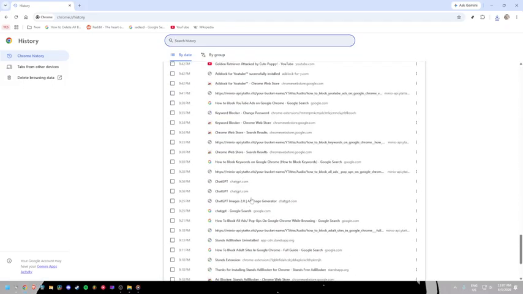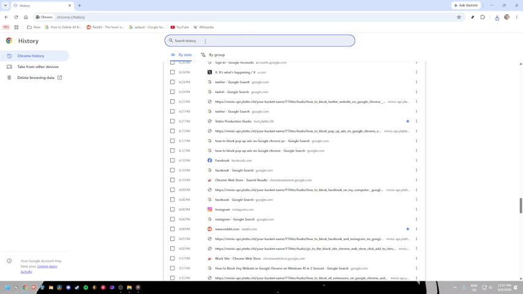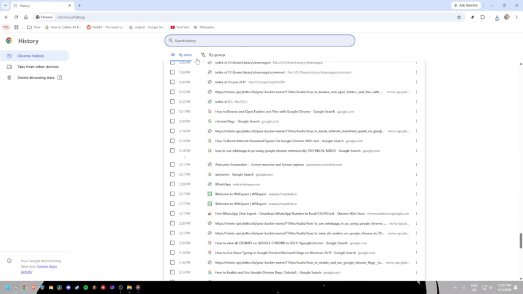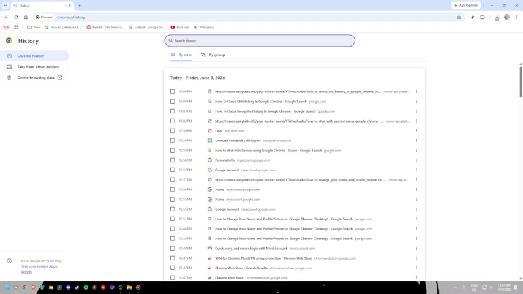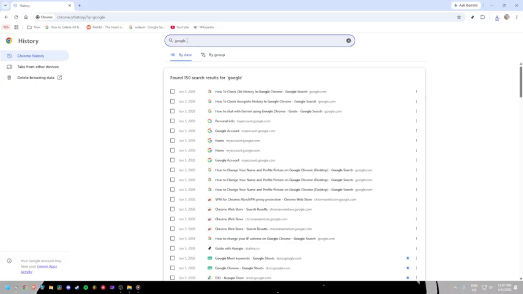If you are trying to find a specific website, you do not need to scroll through everything manually. At the top of the history page, use the search bar to look for specific keywords or website names. This is the fastest way to check old history in Google Chrome, especially if you remember part of the page title or the name of the site you visited. Type your keyword into the search bar, then review the matching results that appear below.